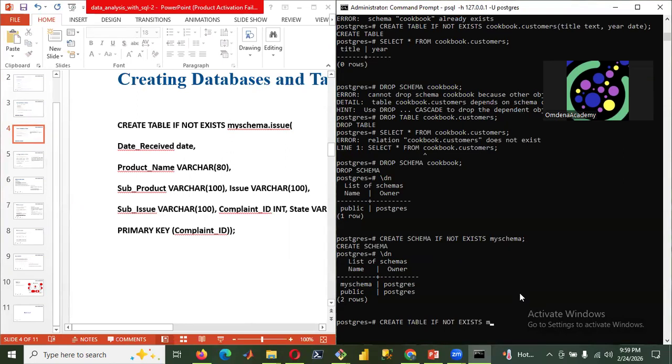And we call this my schema dot issue. You open the bracket. So the names of the columns are those on the CSV. We have their names here in this code. The first one is date received. The data type is date. Don't forget the comma. Then the next one is product name.